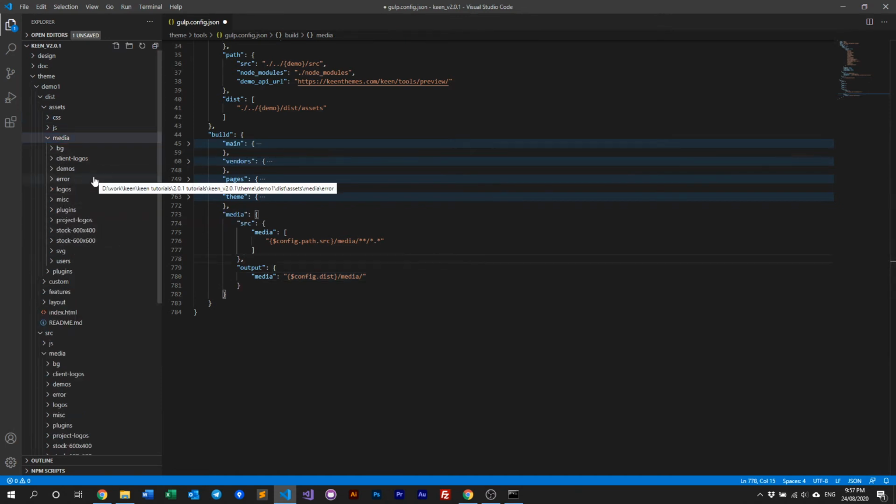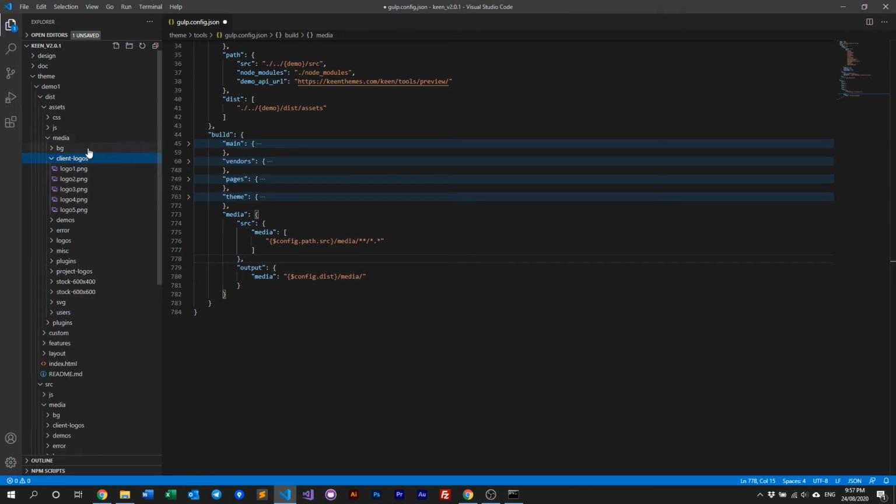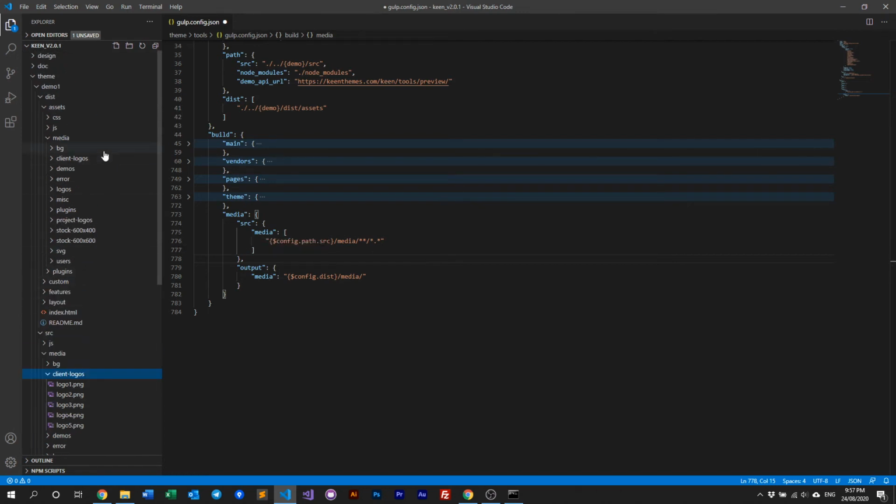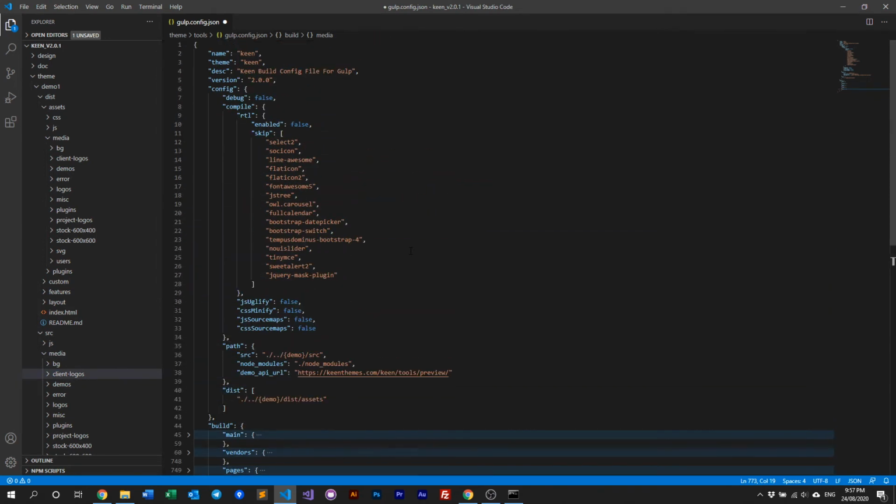And that's pretty much it. If you want to remove media files, for example, if your project does not require maybe client logos, say your project doesn't require any of these files, all you need to do is just delete this folder. And then when you run the gulp command, it just won't copy or deploy that since it doesn't exist in the source folder. Alright, so that is basically how you read the gulp config file.